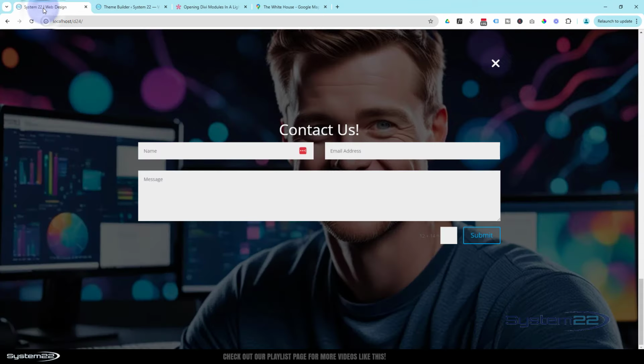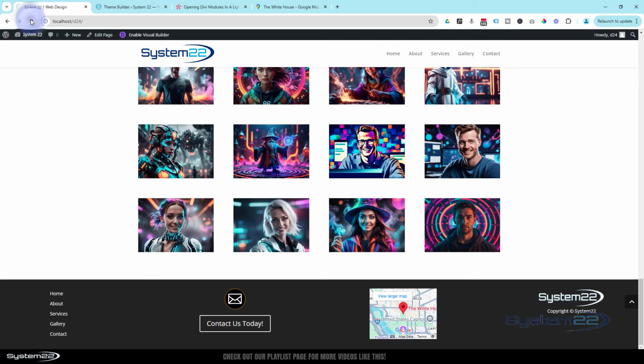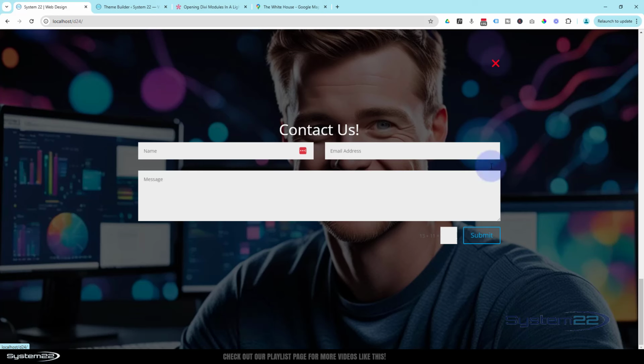And we'll take another look at that. Let's just X out of here and we'll refresh this page again. Click on our button. As you can see, that's turned that little X red for us. So if you need to change the color, if you're not using a dark background, that's the way to do it. Really easy to do.